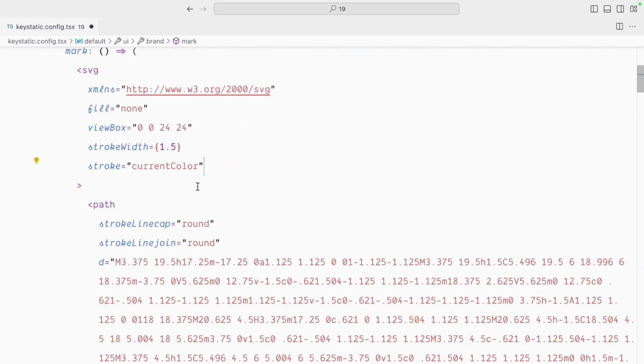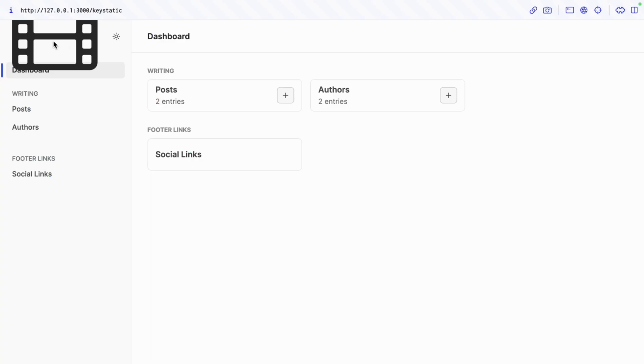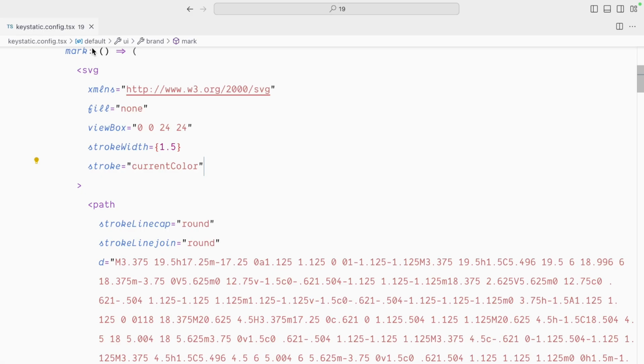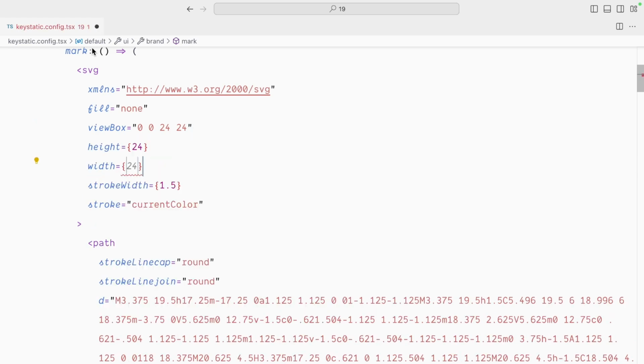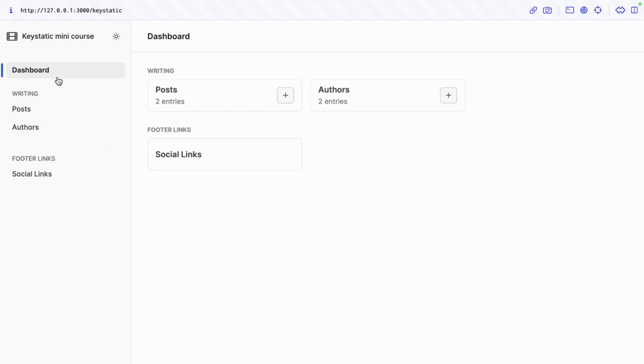I know, Simon not using Tailwind, what? And it's obviously way too big. And this is what the Tailwind classes were doing. Let's use a height and width property instead. And now look at this. We have a custom logo and custom title for our site.